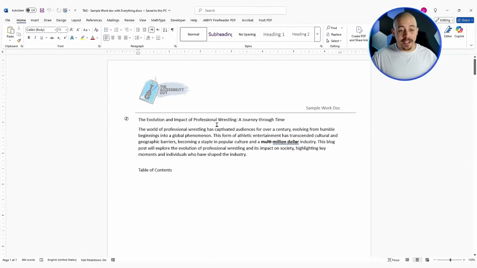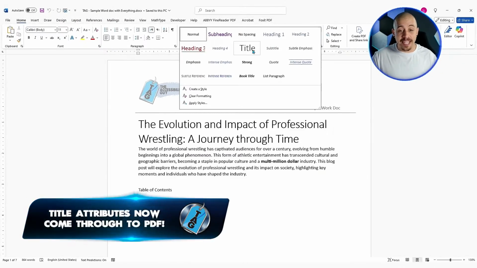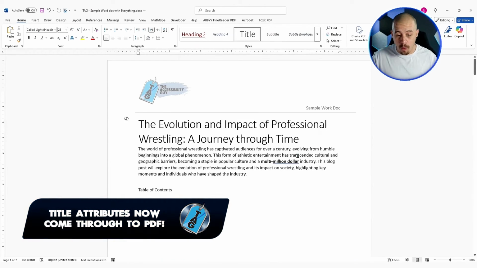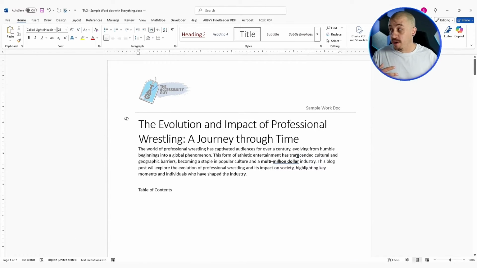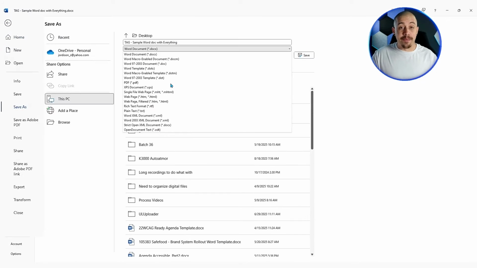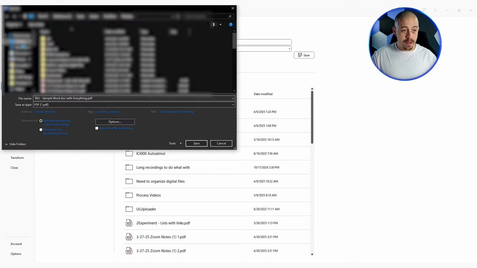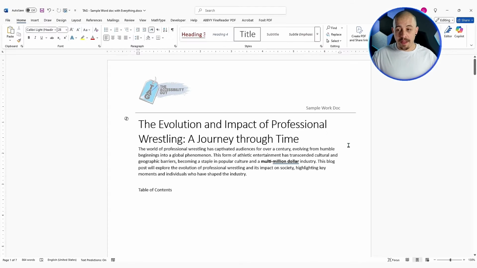So for the longest time, whenever we would have the title attribute in Microsoft Word, it would never get carried over to PDF as an appropriate heading structure. In fact, if we still create the PDF using third-party tools, the title attribute will come through as a P tag. However, there's been a recent update that if we save this file as a PDF document from File, Save As, when built into Microsoft Word, that title attribute is now coming through as an H1.